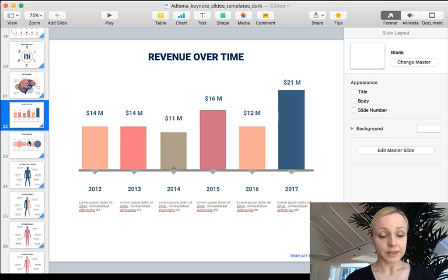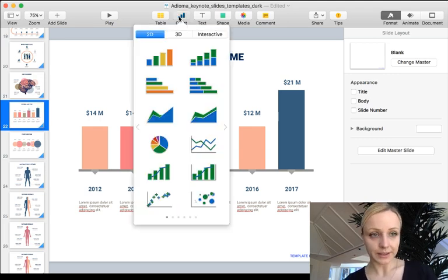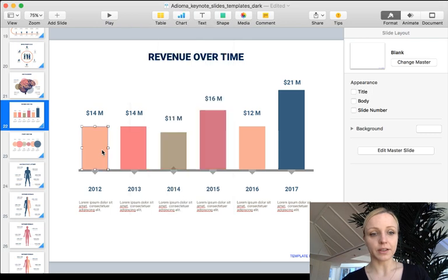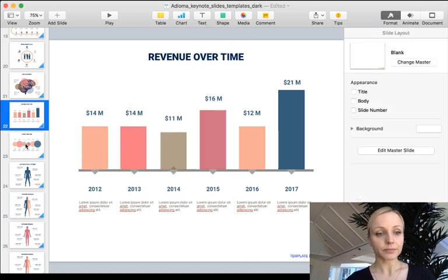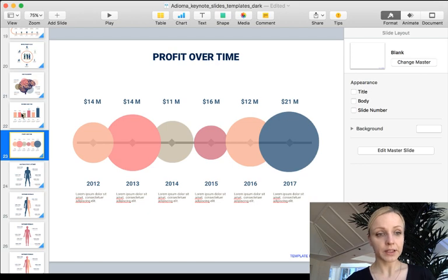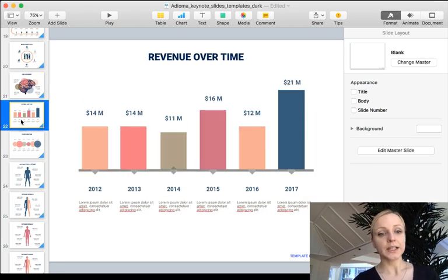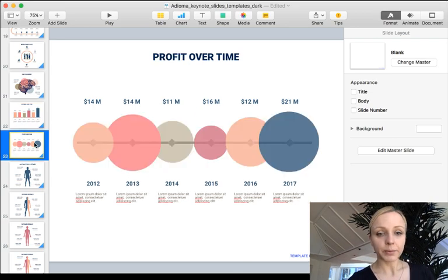Next we have charts. So these charts can be generated inside Keynote, as you see over here. Once you generate them with your data, you can style them using the example I gave you here. This one is not generated in Keynote. Same goes for here. A bar chart versus bubble chart. Which one should you use? Well, the bar chart makes it easier to compare the length of the bars. The bubble chart makes it harder.